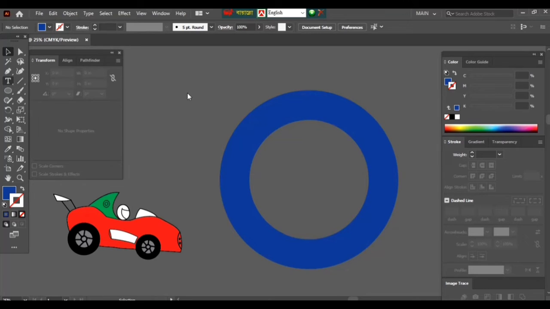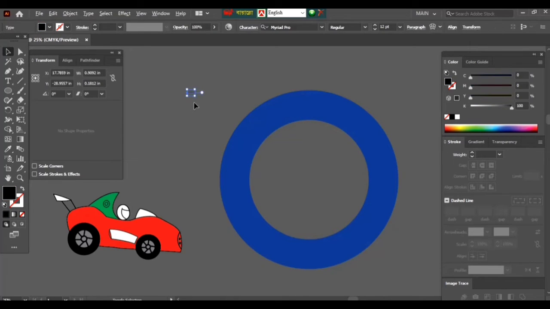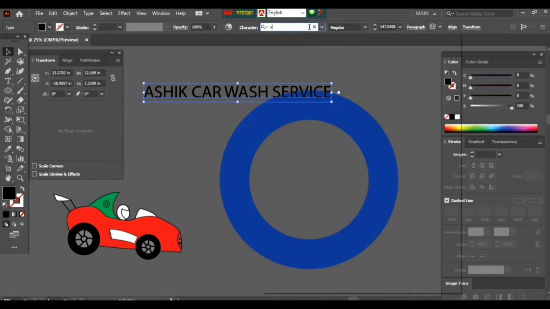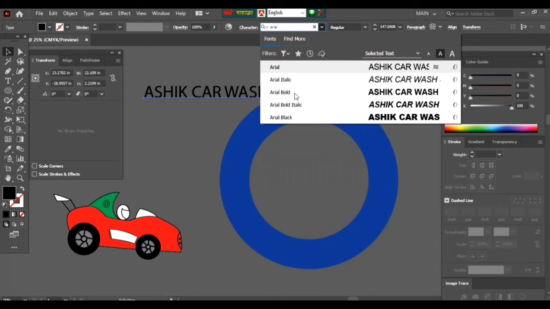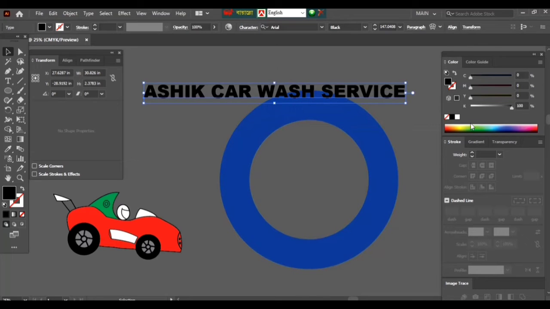Now I will write the text that I have been asked to write on the logo. It is Ashik Car Wash Service. Okay, then I select the text, and in the type options I select uppercase, and I choose a normal font like Arial Bold.